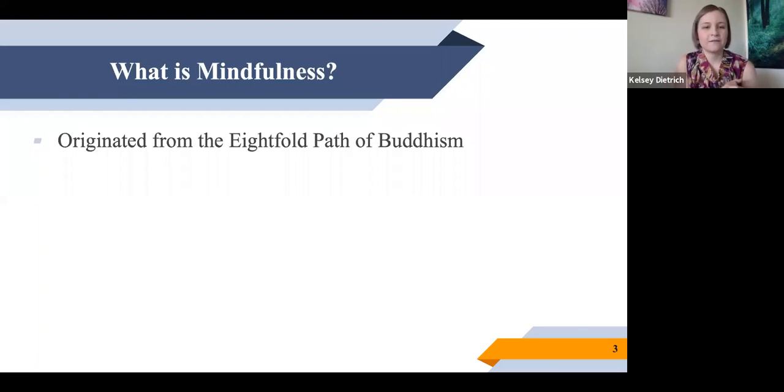So starting off, what is mindfulness? It originated from the Eightfold Path of Buddhism. So the practice of mindfulness is very, very ancient. It has been around for a long time. More recently, within the last 30 to 40 years, it has started to be integrated into Western culture, even modern Western medical models. But the important thing here is I think we always need to acknowledge the roots of practices, where they come from, where they started. You do not have to be a Buddhist to practice mindfulness or incorporate it into your life, but it is still important to acknowledge where it comes from. And if you do identify as Buddhist and use mindfulness in other ways, that's also welcome, but just acknowledging where it comes from.